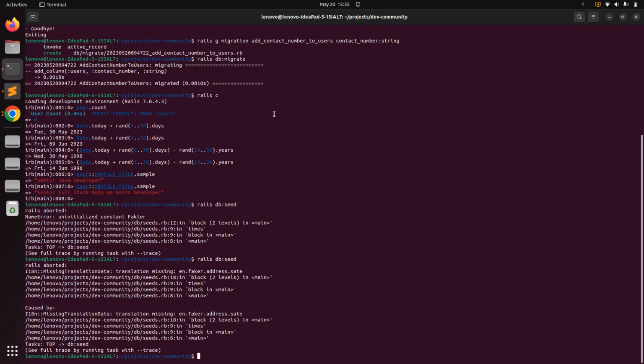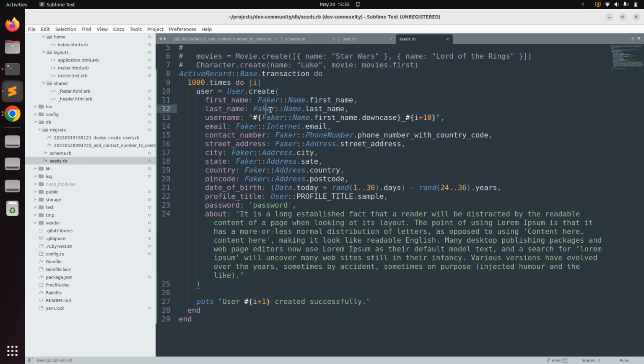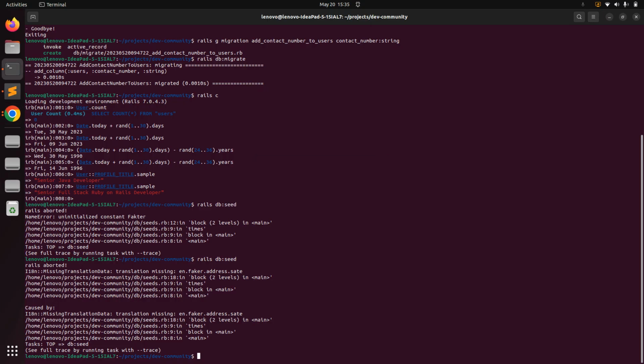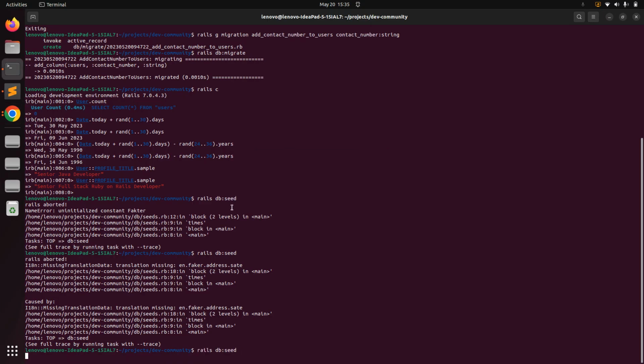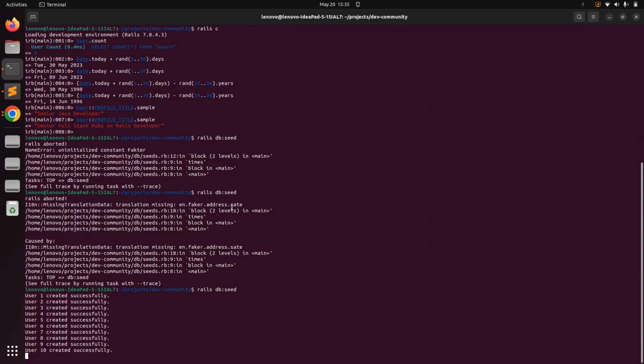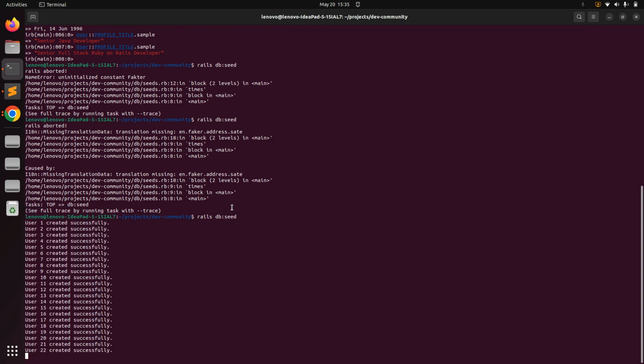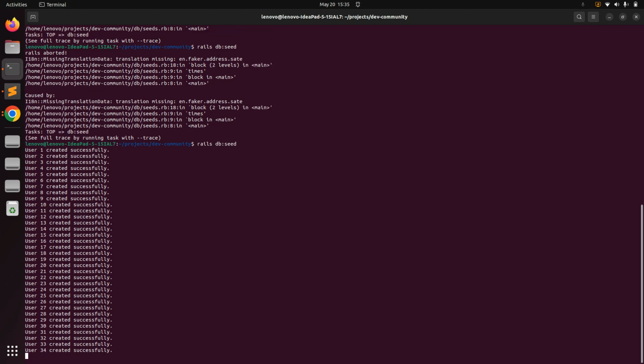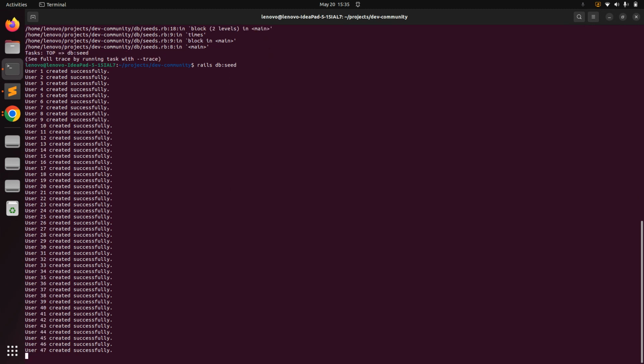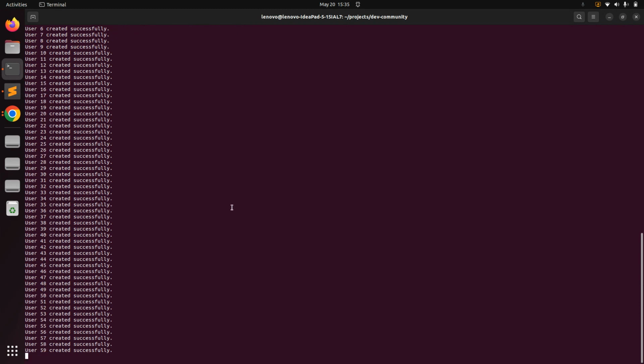Rails db seed. Okay, there is again an error, translation missing. Sorry, these are typo mistakes. Now save this file again, come to the terminal and run rails db seed. And now you will see that the users started being created. You can see user 1 created, user 3 created, user 100 created, and so on. It will take some time, so just run the seed file and wait for all the users to be created for you.